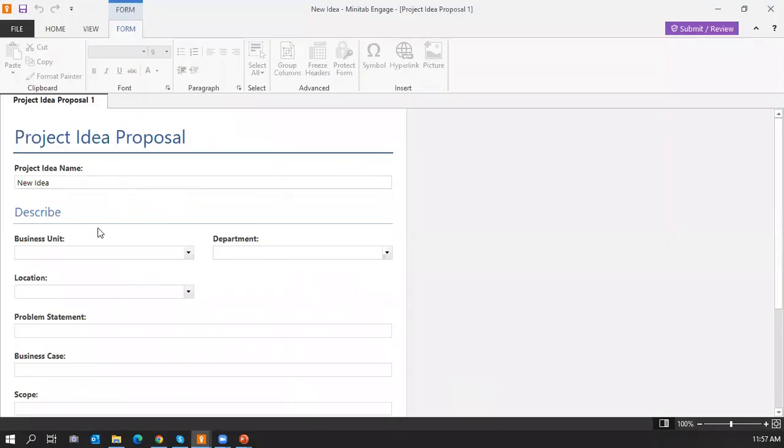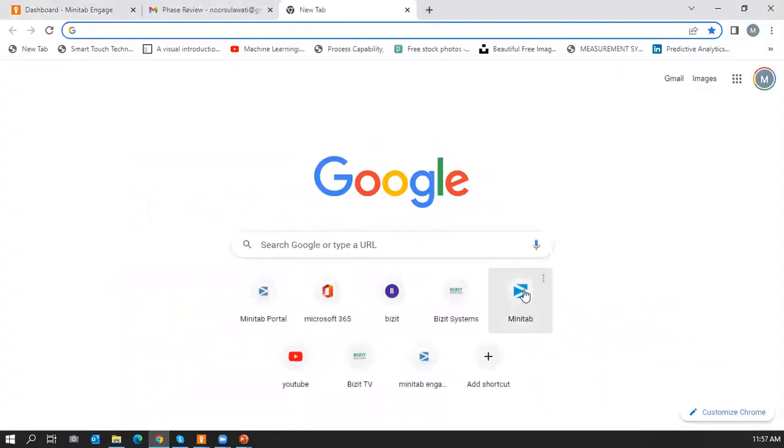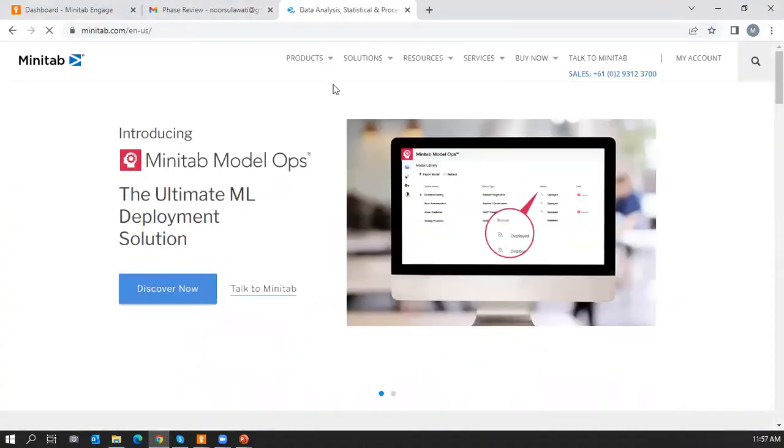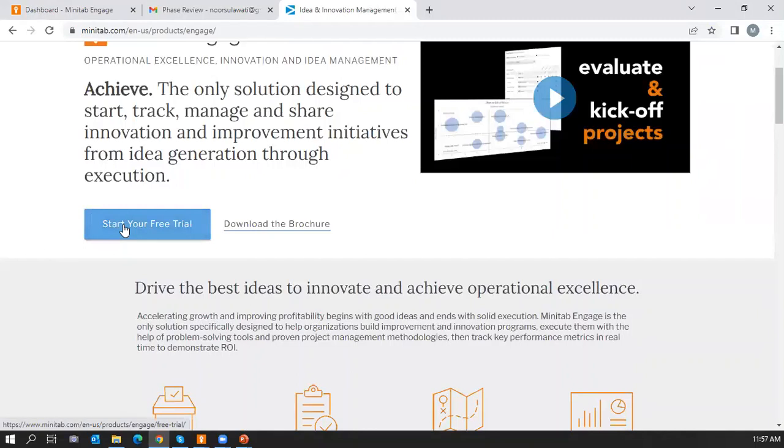This is a basic form we provide after you join or install Engage. For your information, you are able to try Engage for 30 days. How to get it? Maybe you go to Minitab, and then go to the product, Engage, and start your free trial for 30 days. I think you can install it and try this function.